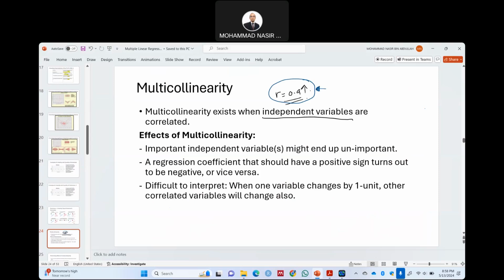Okay. So the effect of multicollinearity is that an important variable might end up being unimportant, and the sign of the coefficient might be in the wrong direction. Maybe it should be a positive sign, but it turned out to be negative. And it is difficult to interpret.